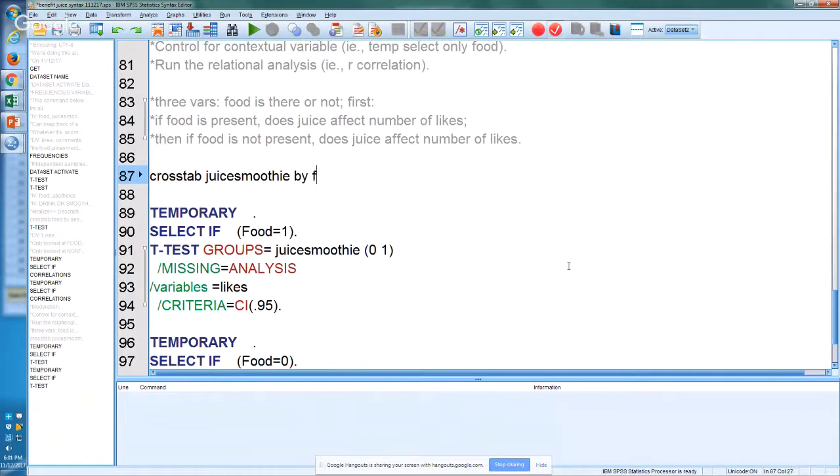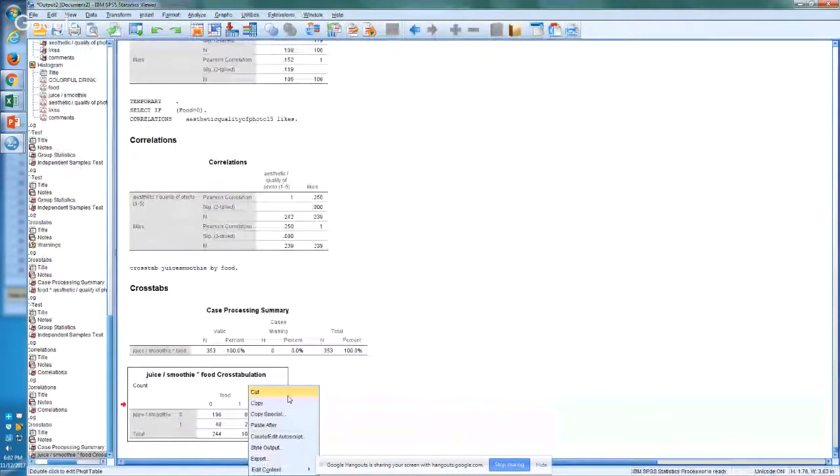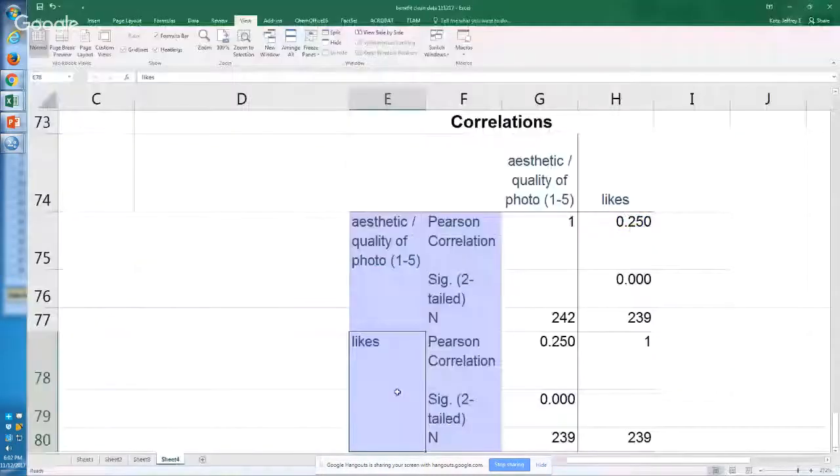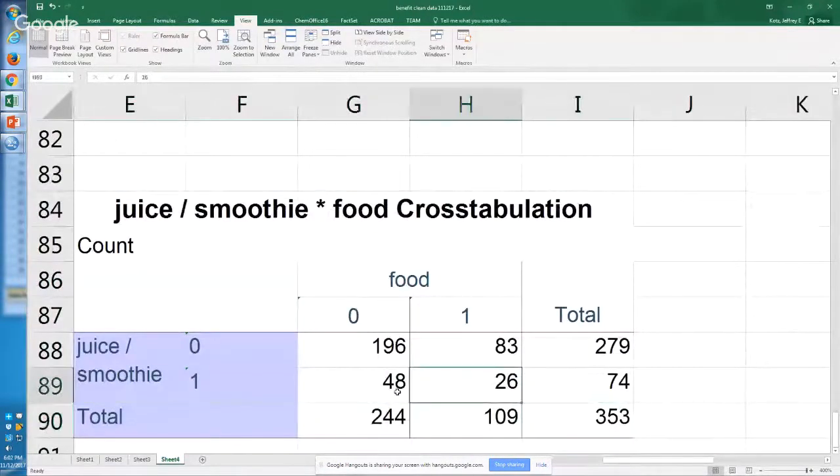So let's first do this. Crosstab juice smoothie by food. Because we're going to see that there's 4 types of pictures: none of either, one of one but not the other, the other but not the one, or both. 353 pictures. 26 have both, 196 have neither. And then 83 have food but no juice, 48 have juice but no food.